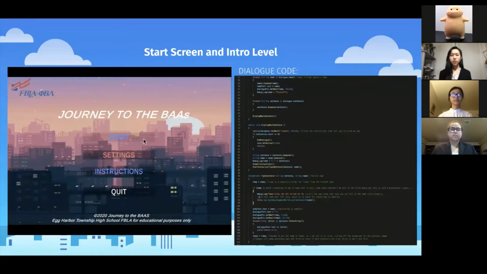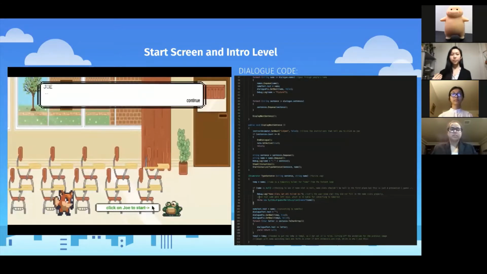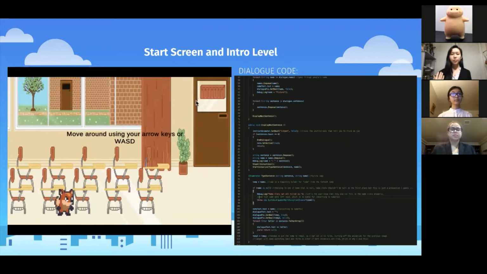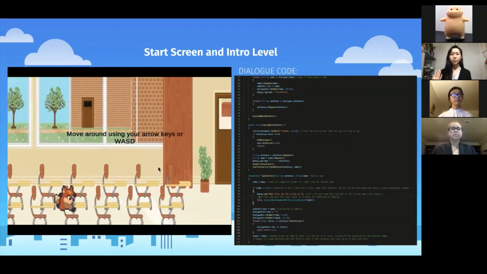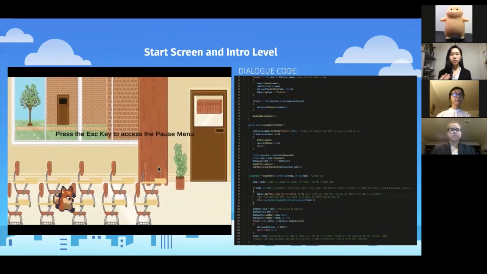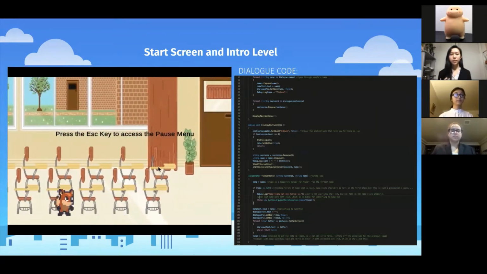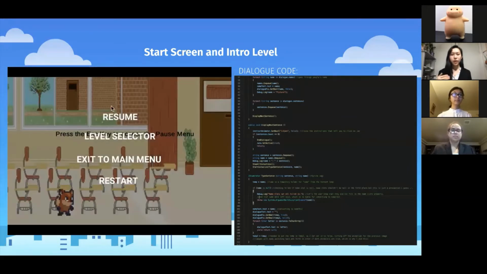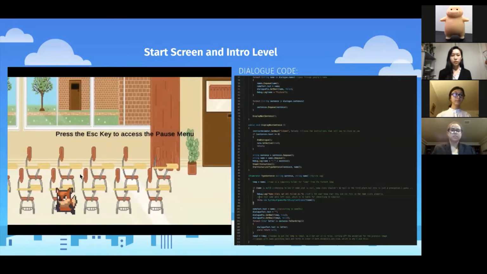And once you click the start button, you enter the intro level, which gives a short dialogue of how the plot begins in the game, where the main character is invited to FBLA, and there's on-screen instructions to help guide the user on how to play the game. And we have our pause menu here, which is another one of our interfaces, and we have 4 options that the user can use throughout the game.